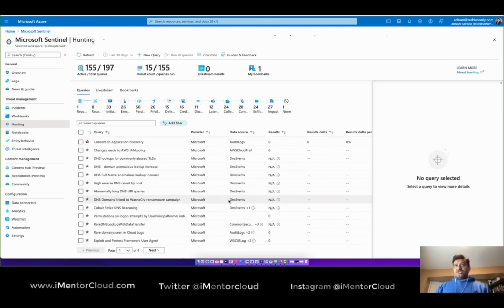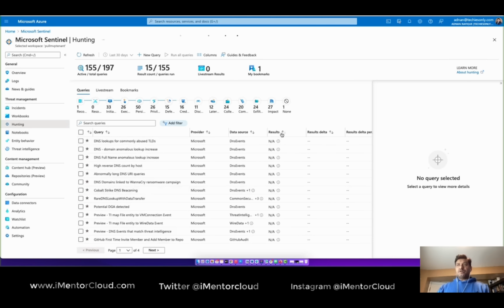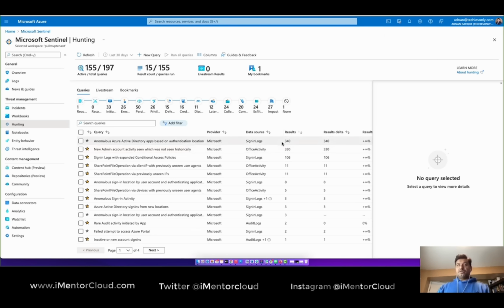All right, so we'll just still wait. It's gone up from 11 to 15. I'm sorting by result here. Now that I'm sorting by result, as you can see, this is giving me more details here. 340 related to Active Directory, 330 related to new admin account activity related to Office 365. Now 106 related to sign-in logs. We are looking at SharePoint, 11, SharePoint IP, which has not been seen before.